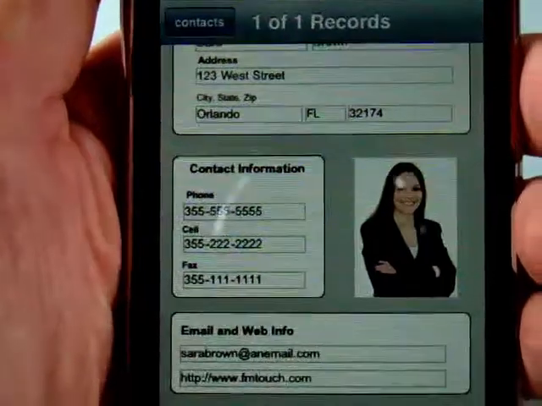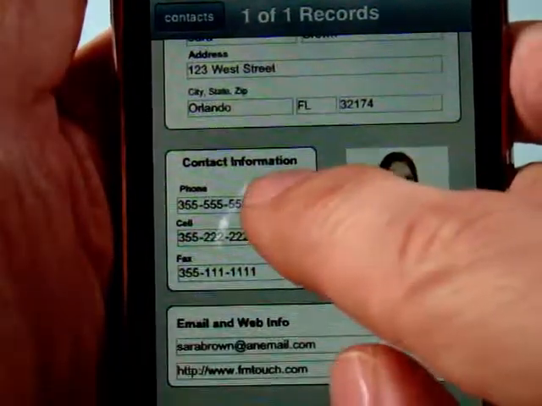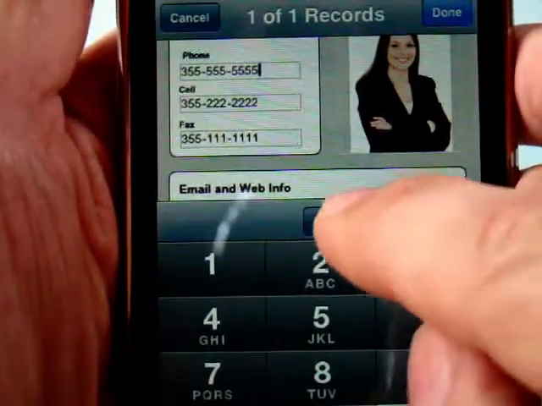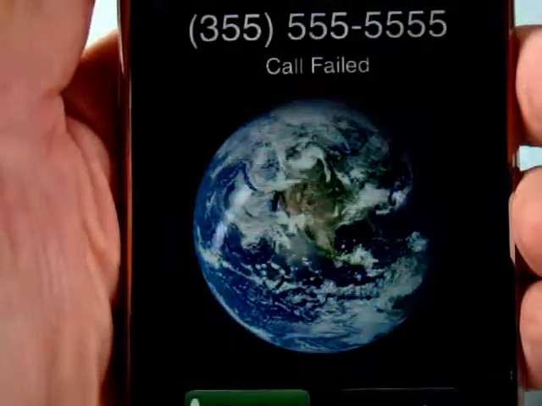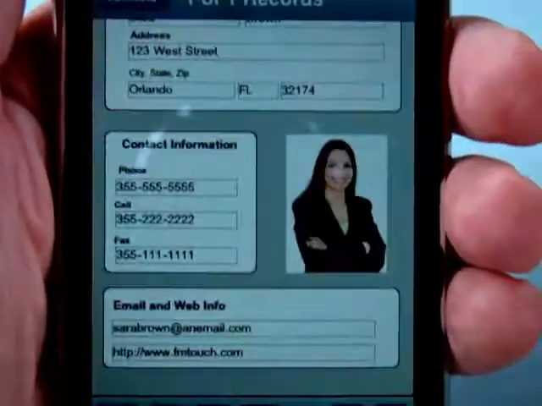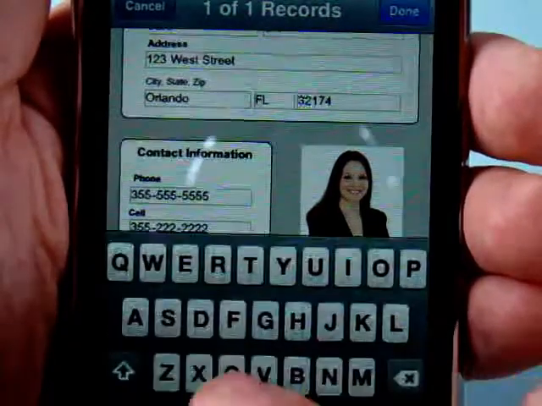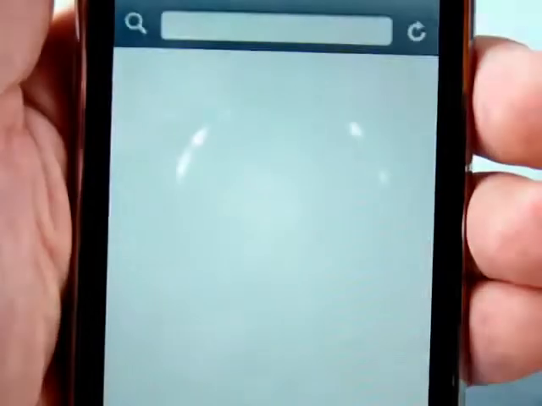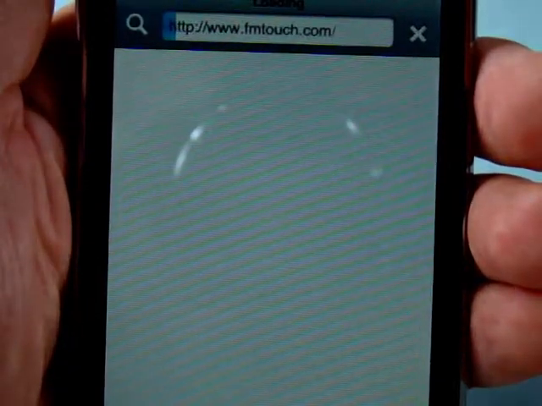Here's a contacts database I've created. If you simply tap into the field with a phone number, FM Touch automatically will bring up SMS and the ability to dial a phone. So let's go back into the database, and you can also see that if I click on a field with a web address, I can instantly open up that website as well.